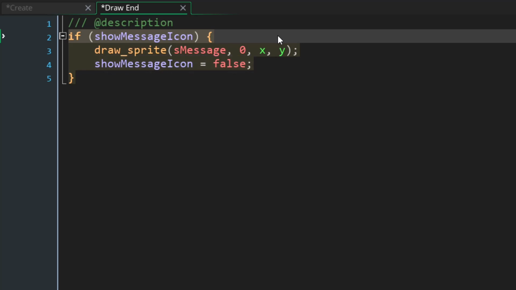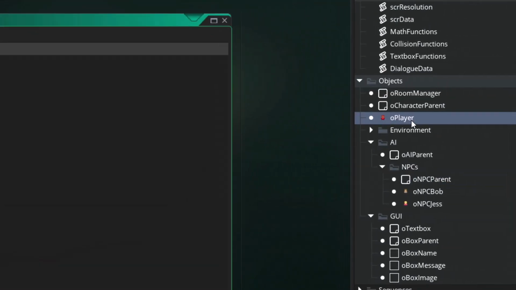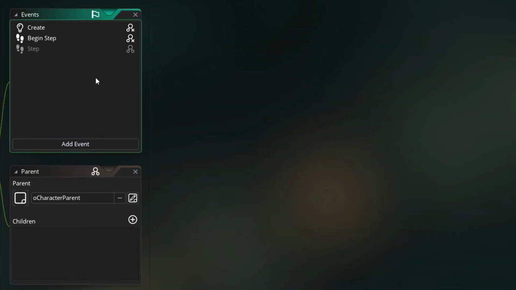Now we need to allow the player to walk up to an NPC and then display this message icon so the player knows that they can now talk to this NPC. So first let's go into the oPlayer object, and in the events window I'm gonna delete the key press space event because I only added this to test the text box.